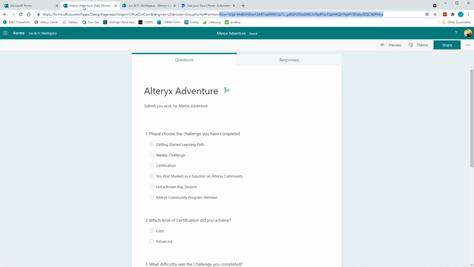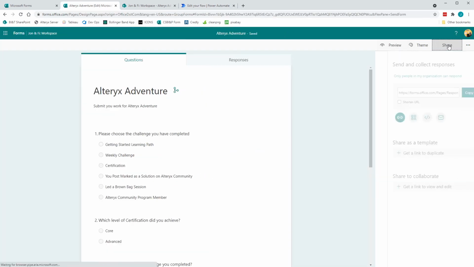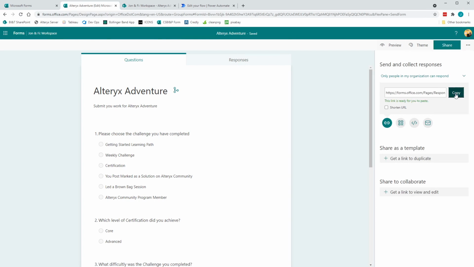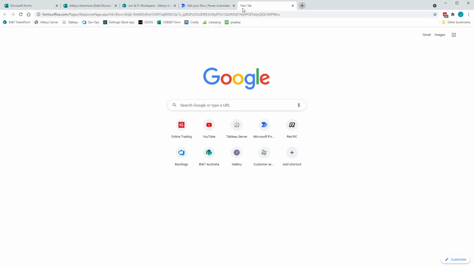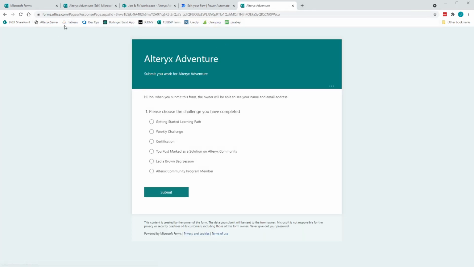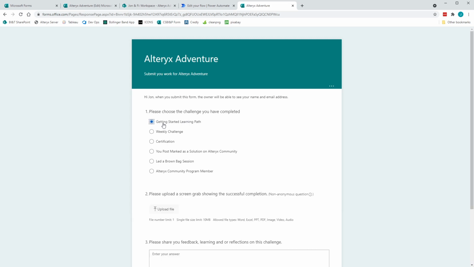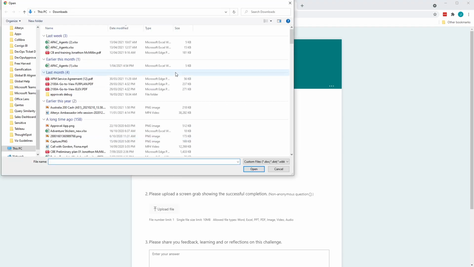So now what I'll do is I'll open up the form. I'll get the share list. I'll copy the form URL. I'll just open a new browser, paste that in, and now fill out a form. So the first thing that I want to test is to make sure that that screen grab URL is being passed correctly when it's provided. So I'm just going to select getting started learning path and then upload a file.